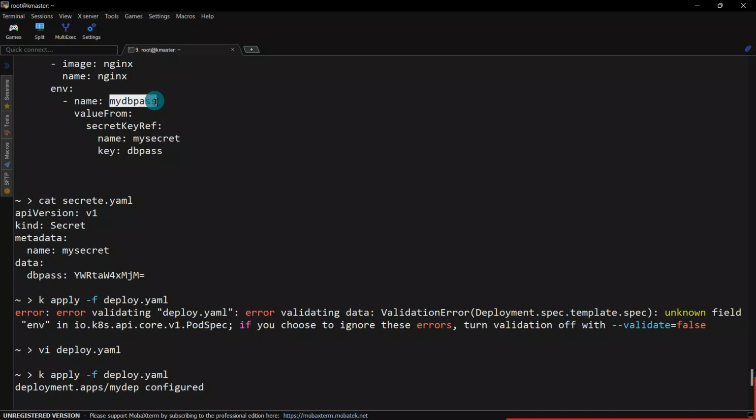So it works exactly like the config map. The only thing is that we store the data in a secure manner. That is the main benefit of using the secret. Otherwise, all the things will still remain the same.